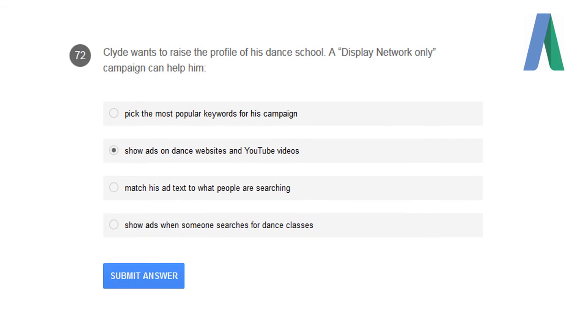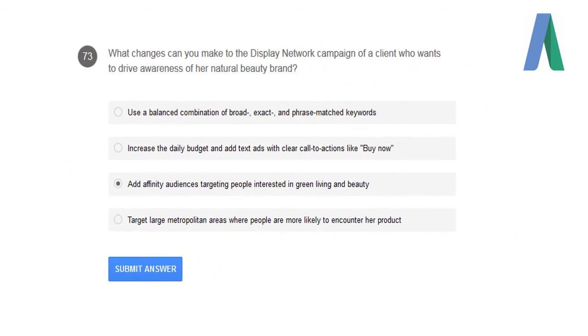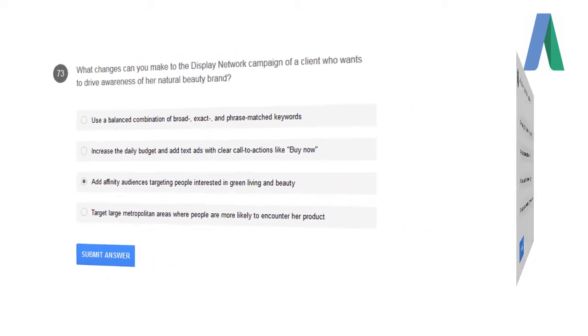Clyde wants to raise the profile of his dance school. A display network only campaign can help him? Shows ads on dance websites and YouTube videos. What changes can you make to the display network campaign of a client who wants to drive awareness of her natural beauty brand? Add affinity audience targeting people interested in green living and beauty.